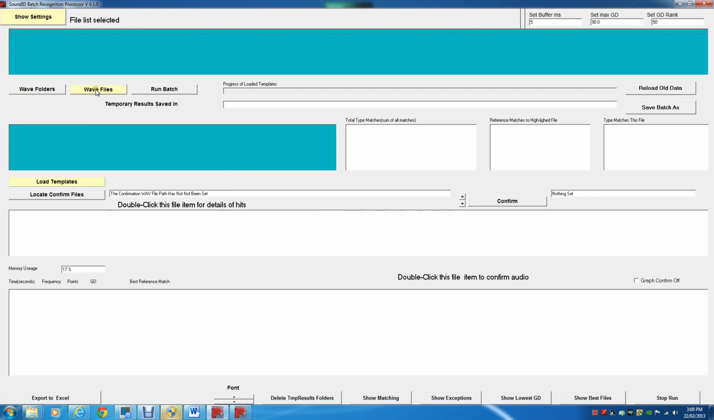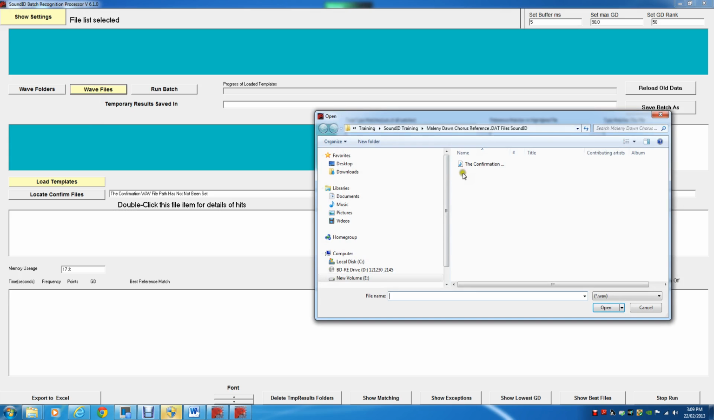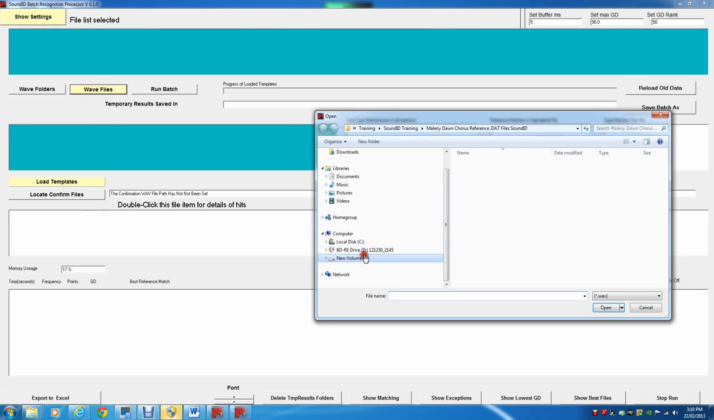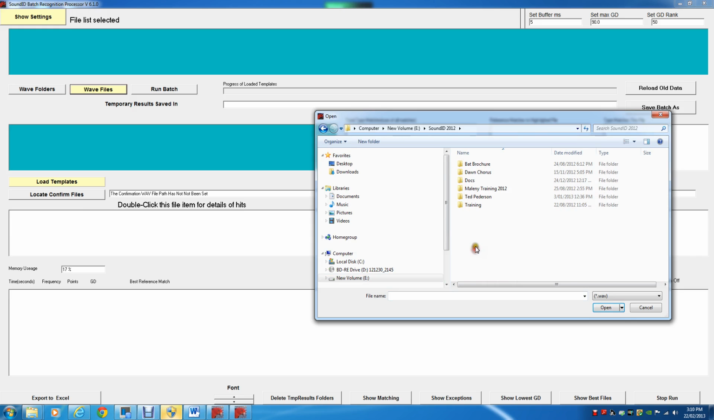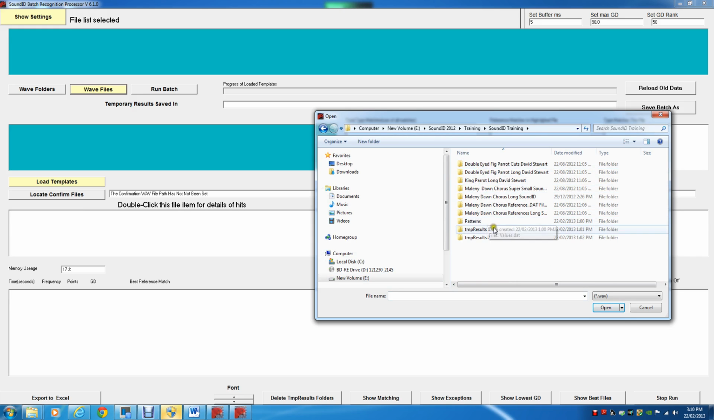Now, first thing that's a little bit different about Sound ID is the way we load files. So we'll find our WAV files, which are snippets of recording of a real Dawn chorus. So we go to our folder and we look for our recordings, which happen to be in here and in here. And here we have some quite small ones.